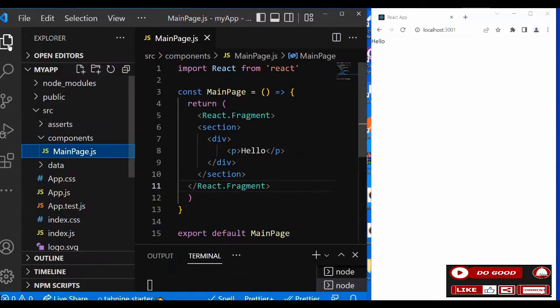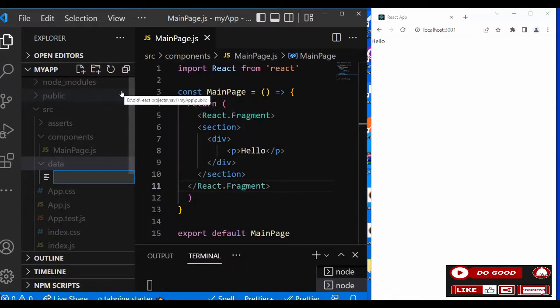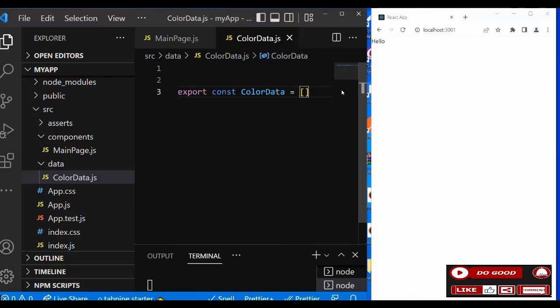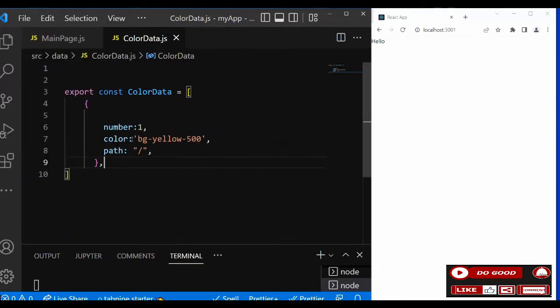So let's go back to the data folder, then create a data file which we're going to call colorData. Now inside that we can say export const colorData, and then inside that let's have our data. Our data is going to have a number, a color, and a path.